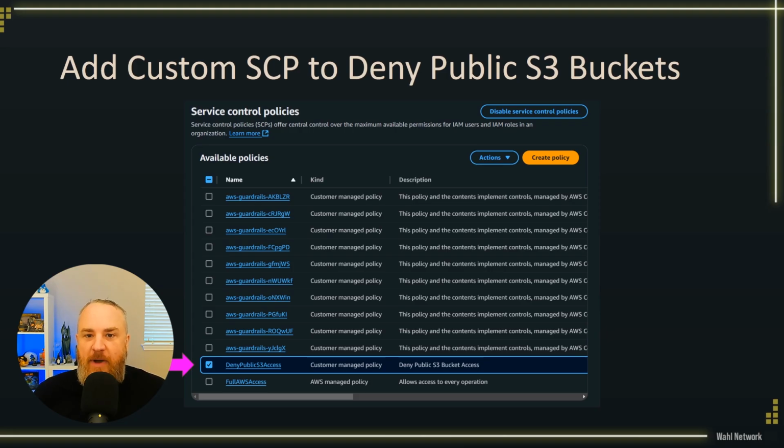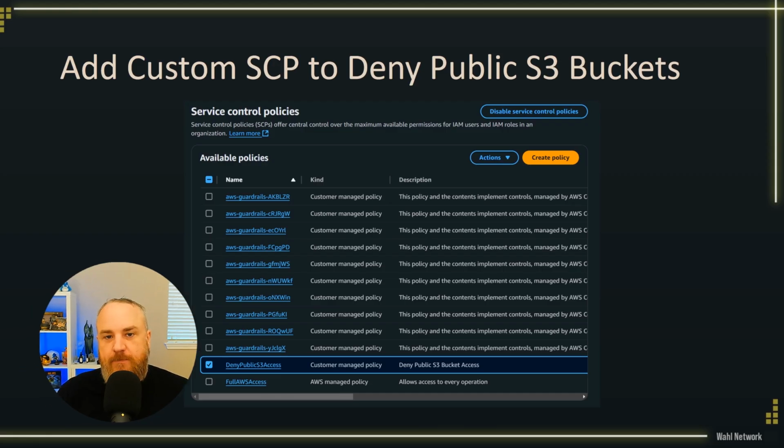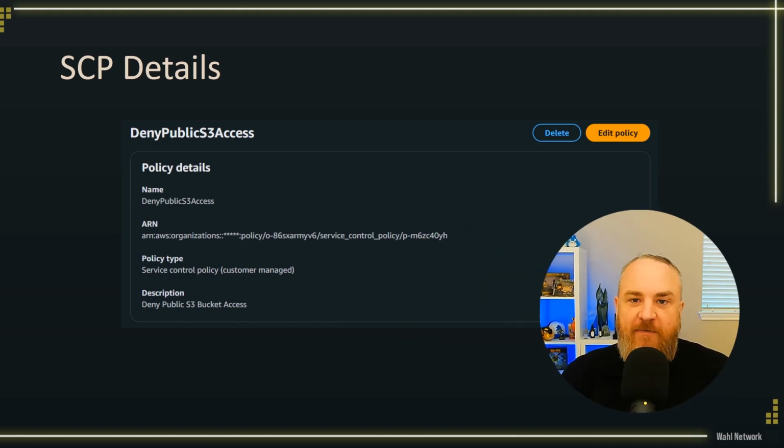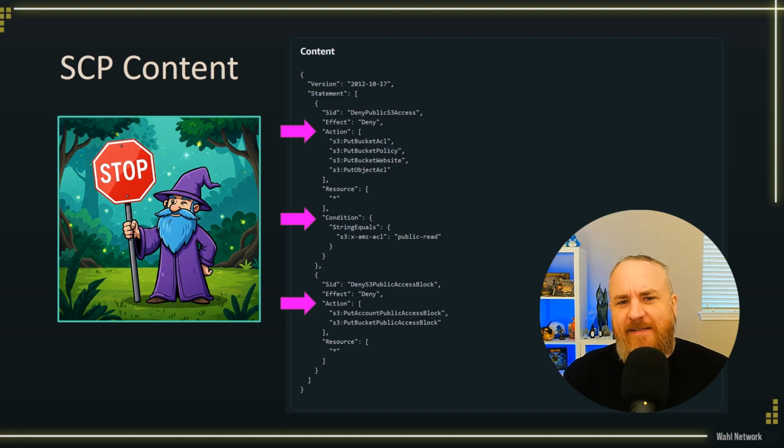So go ahead and click Create Policy, and we'll be generating this Deny Public S3 Access SCP that you see here. Go ahead and name your policy whatever you want. I recommend Deny Public S3 Access, and we're going to apply that to our entire organization. The content of an SCP is contained in JSON code, as you can see here. And don't worry, I'll have a link to the content that you see in the description so that you can copy it and paste it into your environment or update it if you want something slightly different.